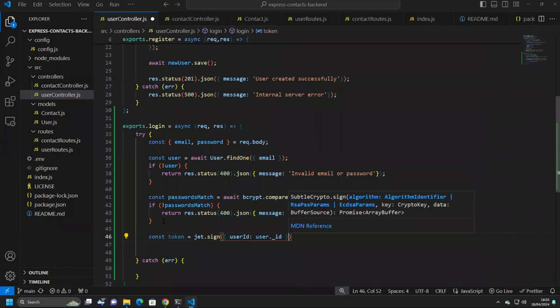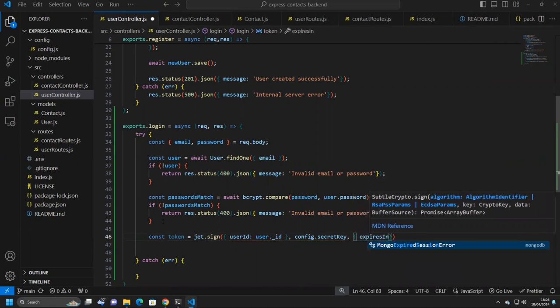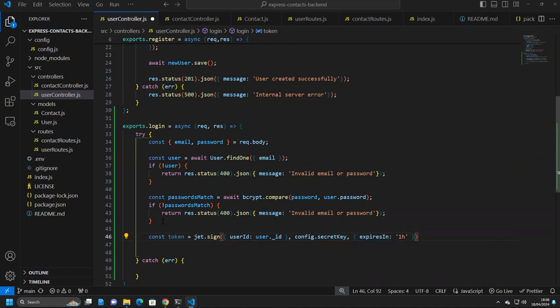Then we will give it the secret key, so config.secretKey. Then we give it an expiration, so expiresIn. I'm just going to give it a 1 hour expiration. You can put 2, 10 hours, 10 minutes, whatever you want to put really. I'm going to give it 1 hour. I think that's plenty for the moment.